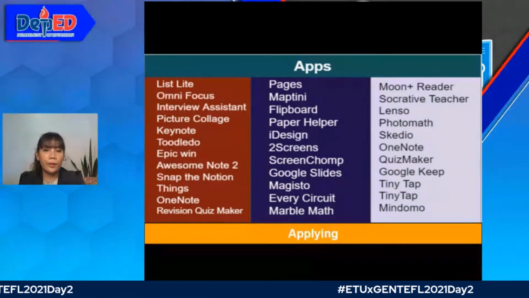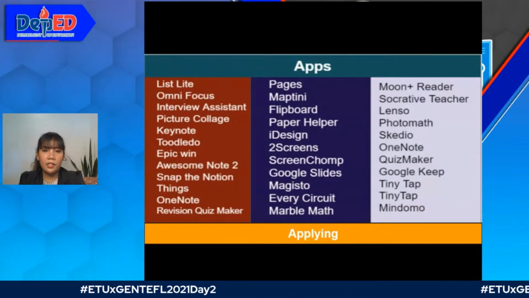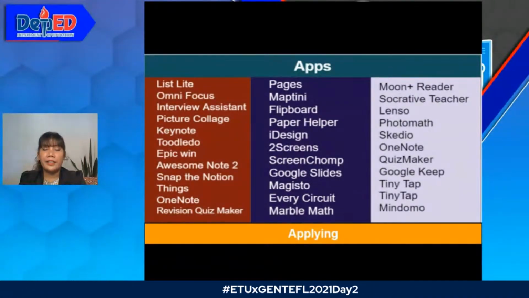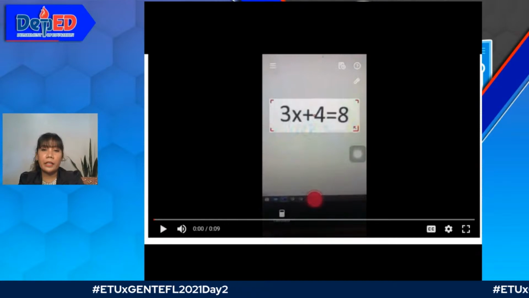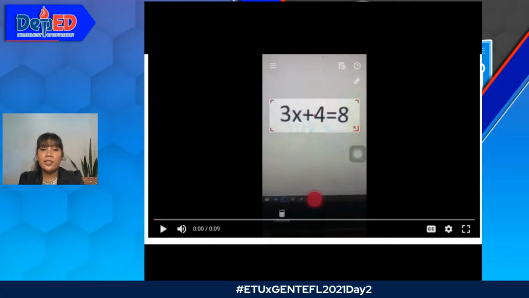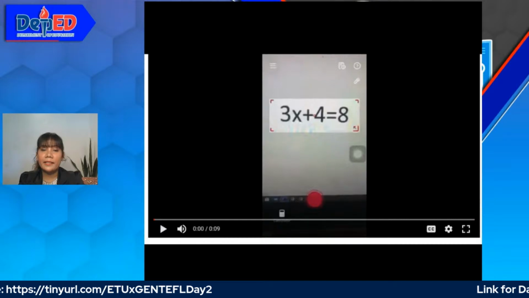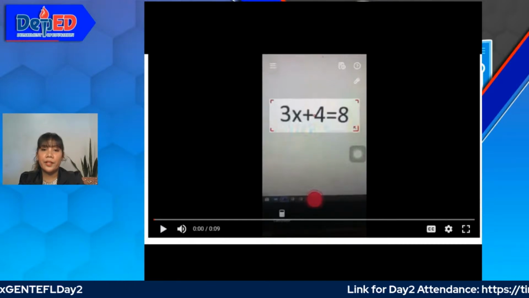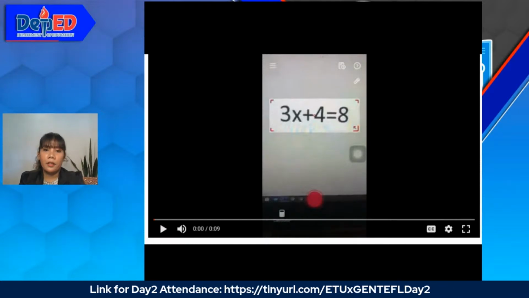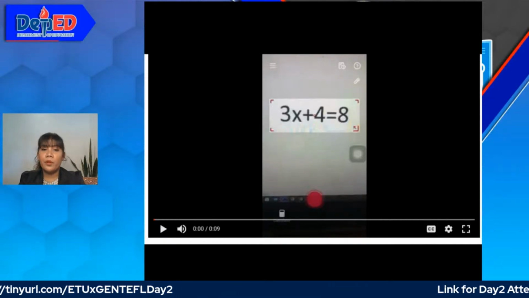So this is Photomath. Photomath is one of the apps under applying in the pedagogy wheel. Photomath reads and solves mathematical problems instantly by using the camera of your mobile device. Using this app, you will learn how to solve mathematical problems in clear steps and detailed instruction. You can even choose between multiple explanation methods for some problems. I'll show you a short demonstration. Let's watch this.